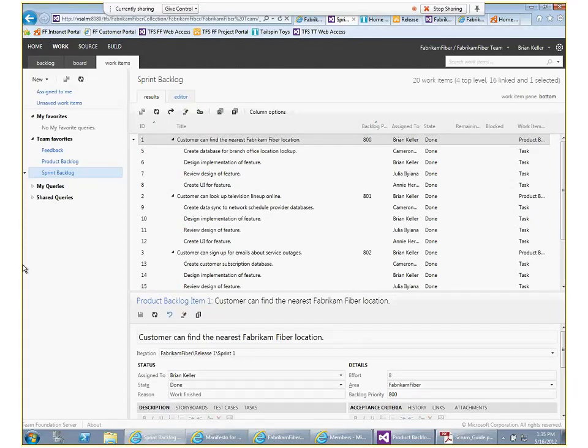So remember, independent, negotiable, valuable, estimable, small, and testable. By the way, this is from Bill Wake. You can find it if you look for Bill Wake. I can send you the URL later. You will be able to find the source of this acronym. I'm going to add this to the link on the side here.